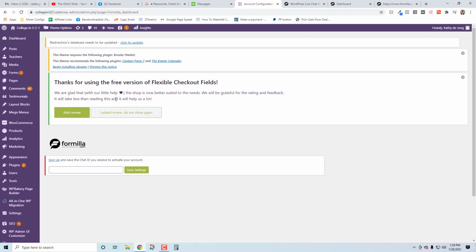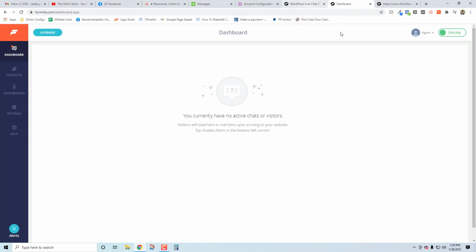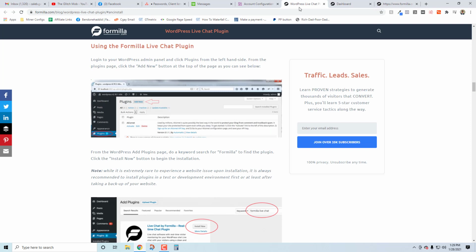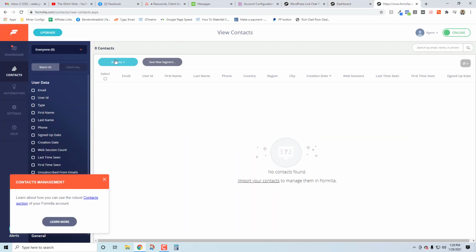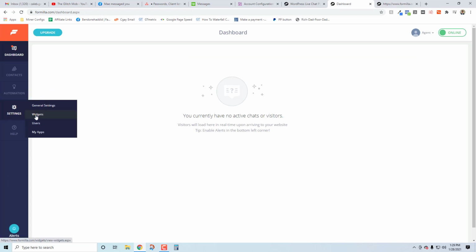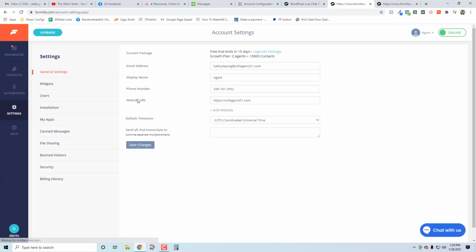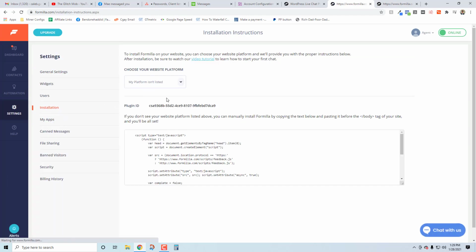Okay, so we need to go into our Formilla account on the actual website, formilla.com, and get our chat ID. So this is inside the client's account. The client set this up, and I had them send me the login. Let's go to settings. You click settings, let's go to installation. Okay, and on installation we see plugin ID. Bam, that's what we need right there.